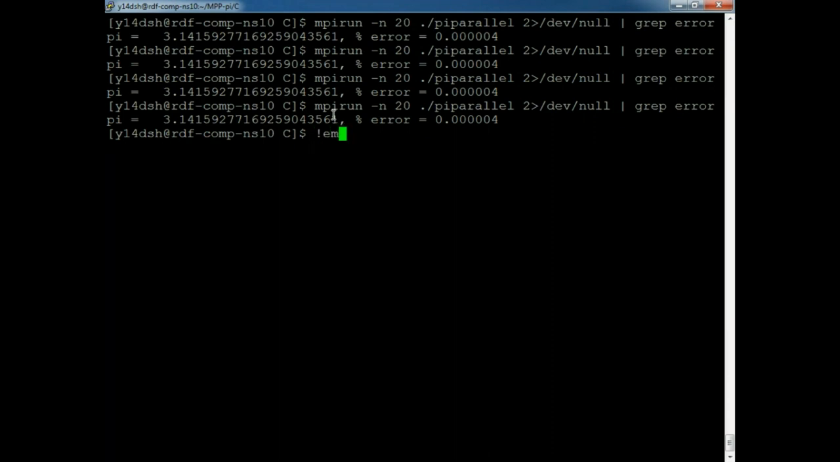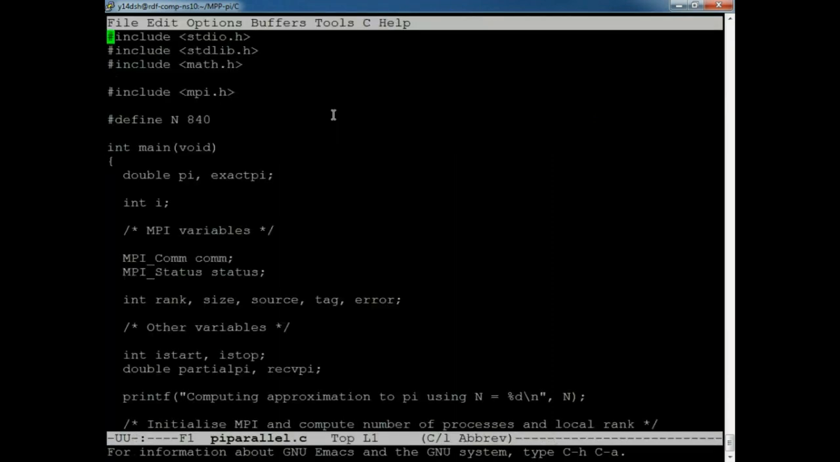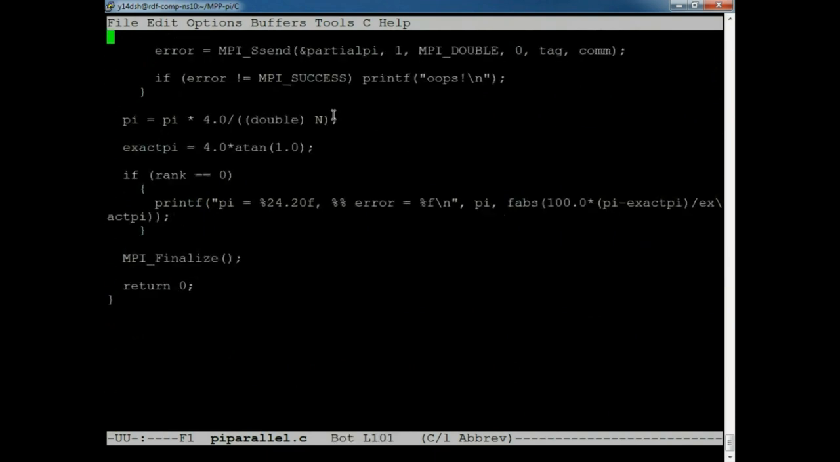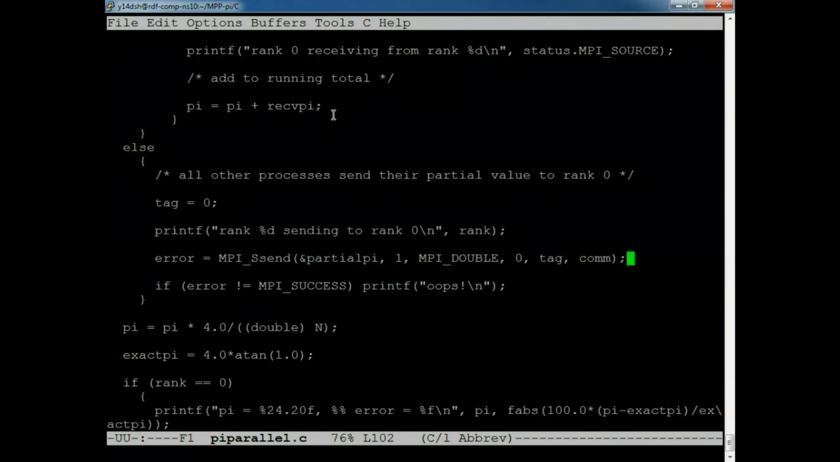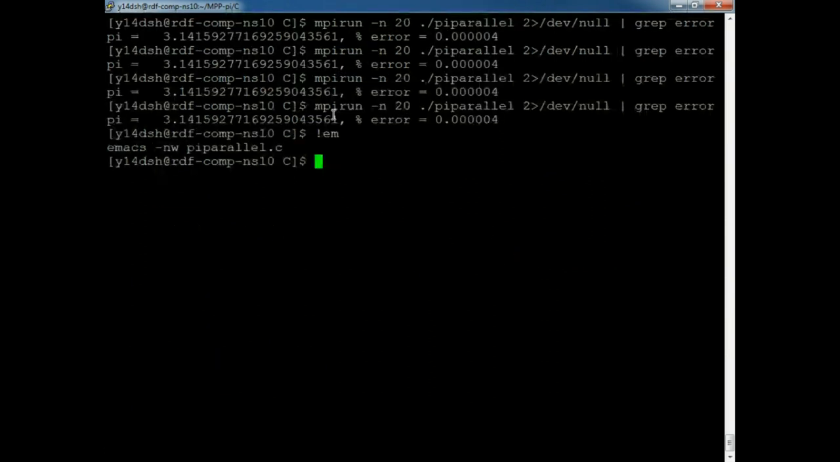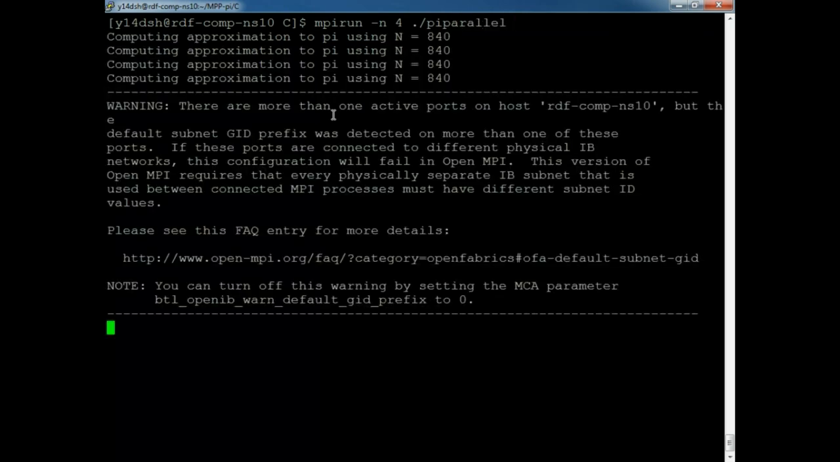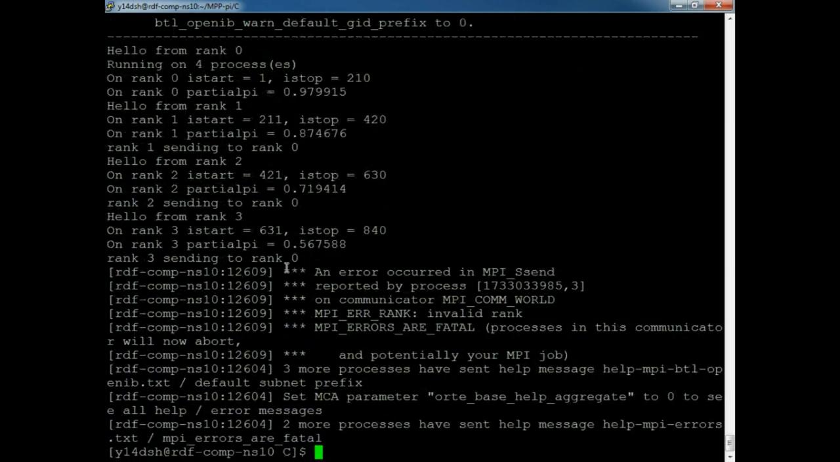Somebody from Birmingham asked why we check the receive. Let's make a deliberate mistake and send with MPI send not to rank zero, but to rank 100. That's incorrect unless we run on more than 100 processes. We run again with mpirun, now let's do 4 processes in parallel. We get a nasty message.